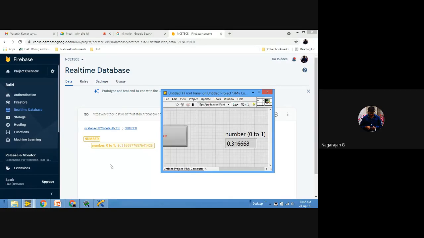So this is how you can make use of HTTP and Google Firebase cloud to transfer the data from your LabVIEW to the cloud. Like this you can make use of Amazon AWS, Microsoft Azure, IBM Bluemix, and ThingWorx. There are different clouds available. For each of the other clouds, you have to download the toolkits, and using those functions you can push the data to the respective clouds.